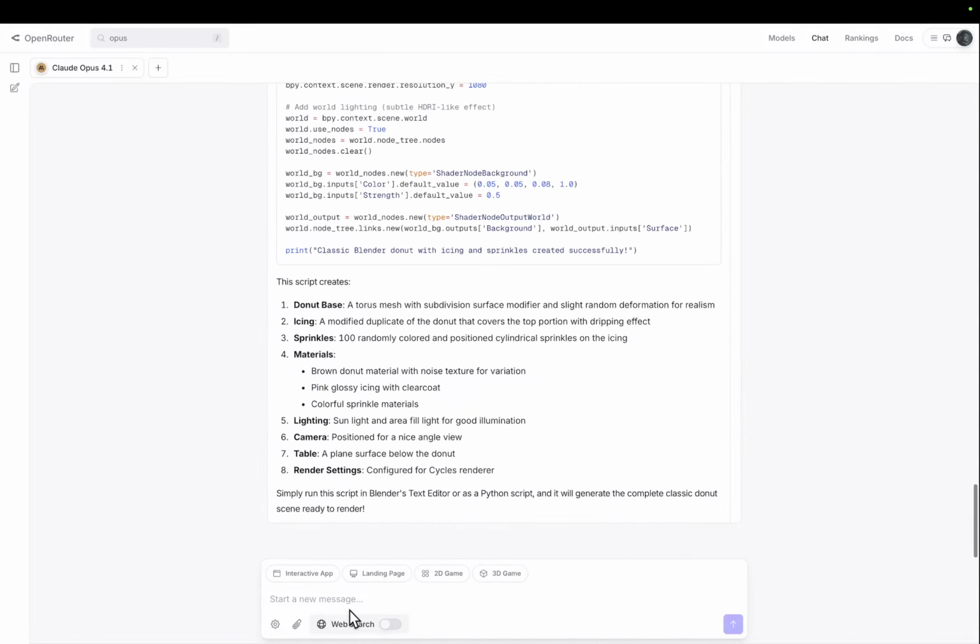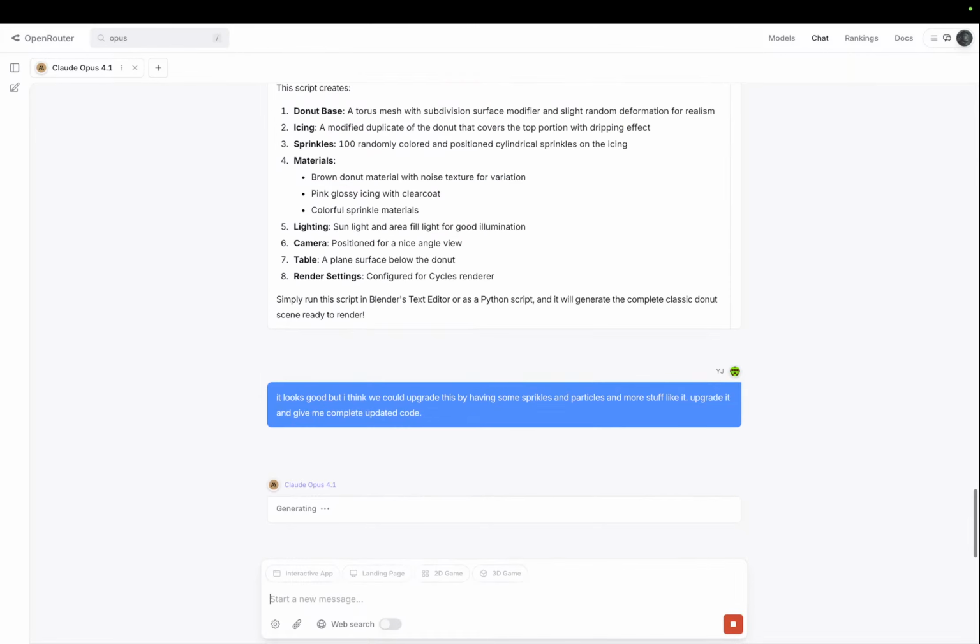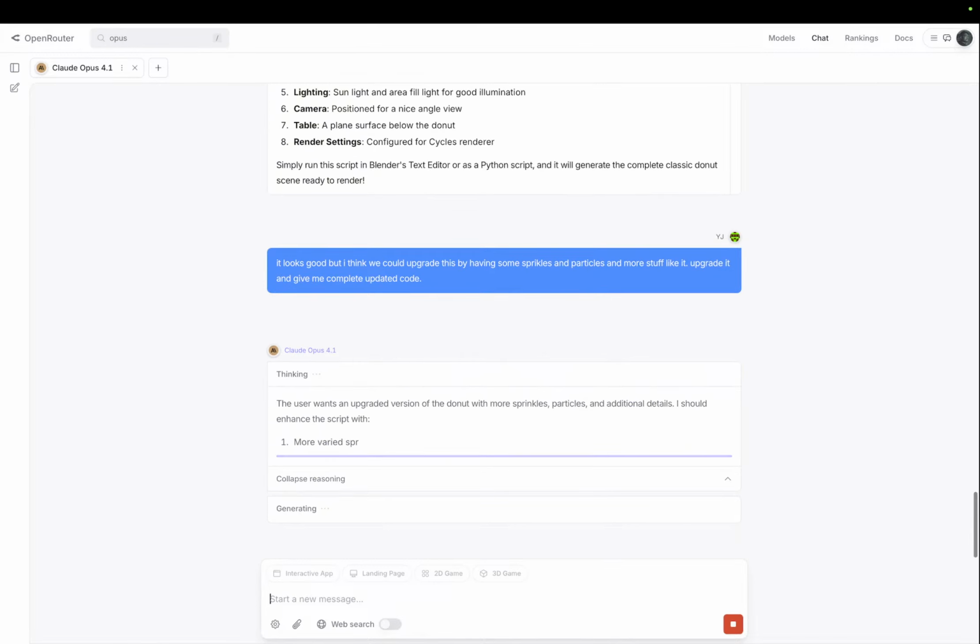Or maybe we can come up with an updated prompt for Opus. It looks good, but I think we could upgrade this by having some sprinkles and particles and more stuff like it. Upgrade it and give me complete updated code. So meanwhile it's generating, let's talk.